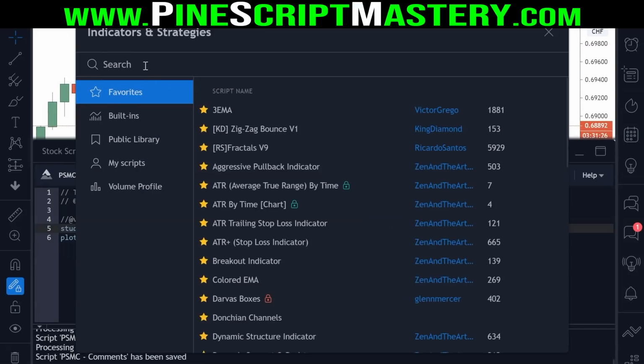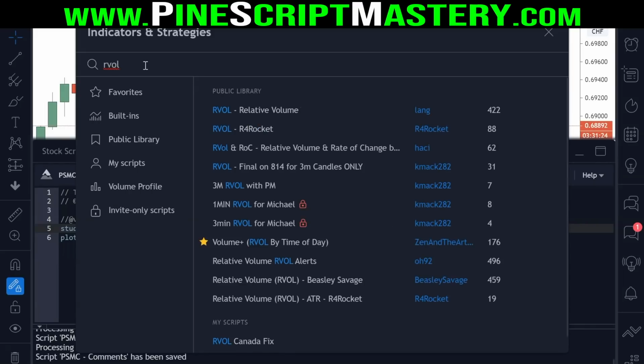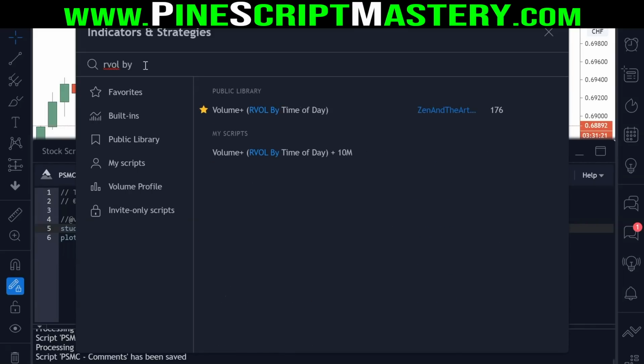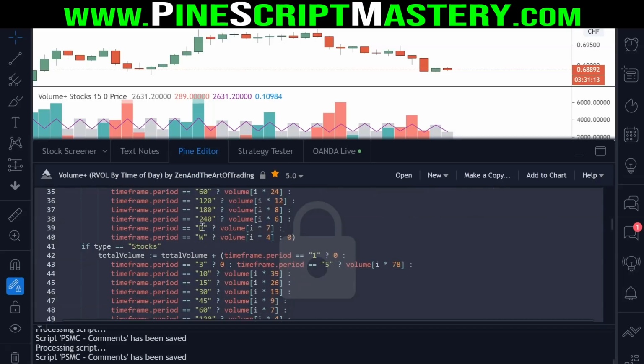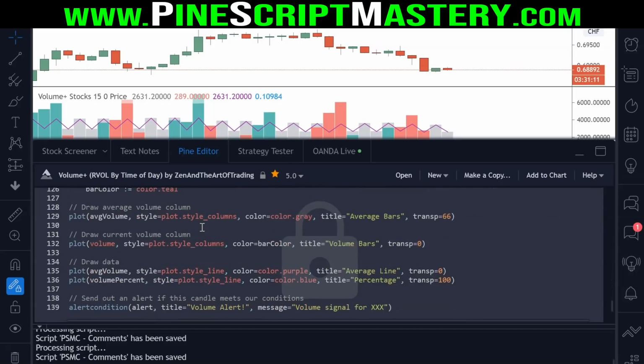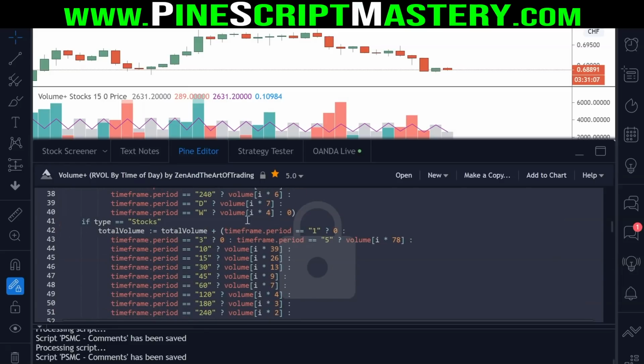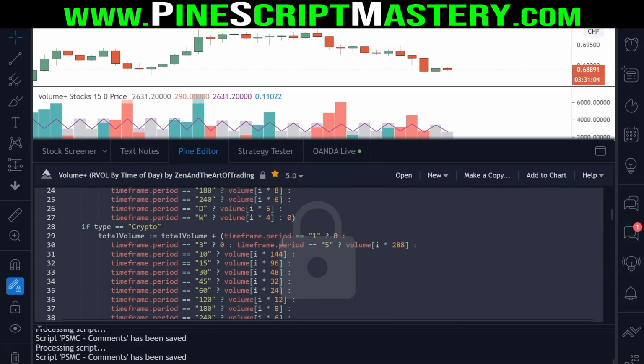Well, if I put on a complicated script I've made in the past, such as my relative volume by time of day script, and I open up the source code to this script, you can see that it's quite complicated. It has a lot of lines of code here, 139 lines of code, and some of it can look fairly confusing to the human eye.